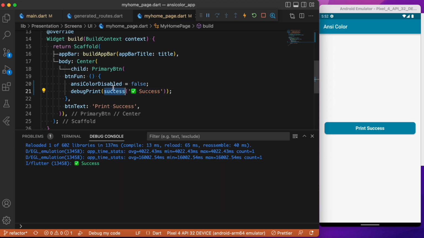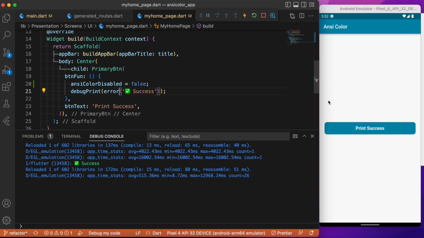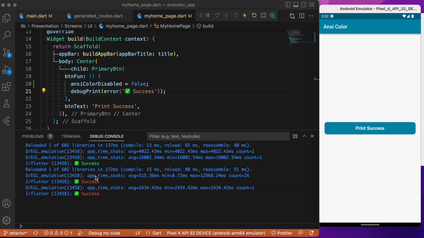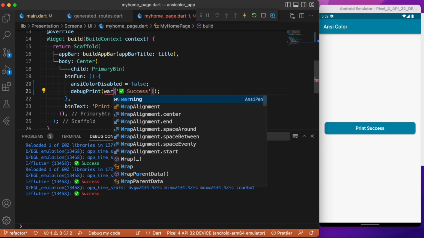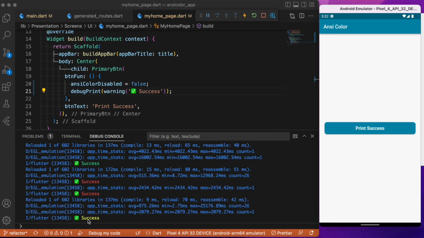You can also rewrite this success into error, and if I now try to print this, you see that the text color has now changed to red, which indicates some kind of error text. So if you are trying to print some error text, you can make use of this error. Likewise, we have warning. Warning is going to be the yellow one. Okay, hope you got a better understanding of what we are about to discuss in this video.